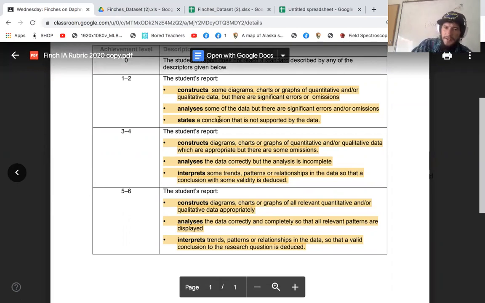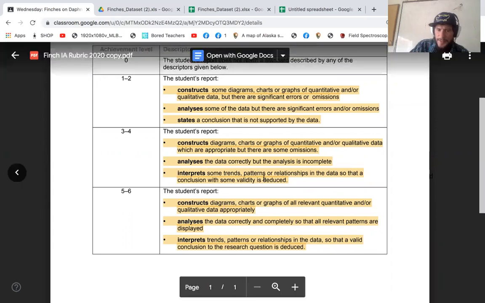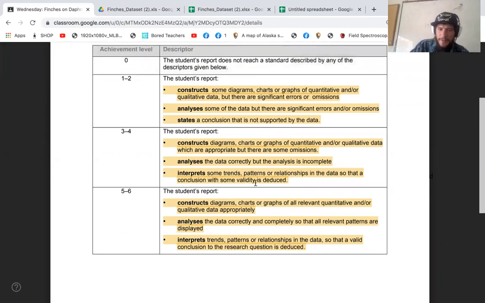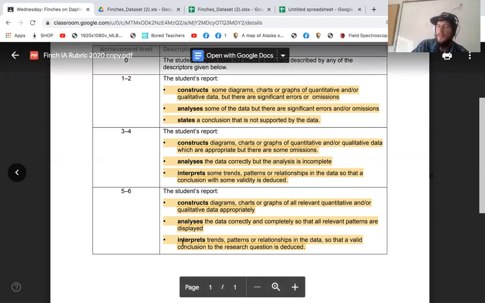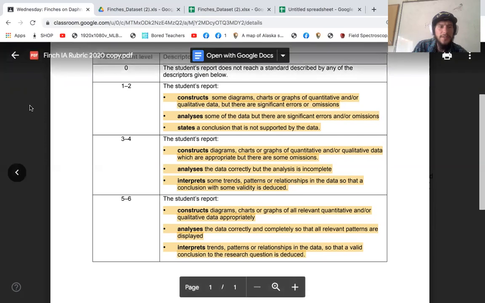So you're either stating a conclusion that's not really supported by the data. Hopefully you don't do that. Maybe you interpret some trends, but there's some validity. And then full credit would be interpreting trends so that a valid conclusion to the research question is deduced. So just stating an answer isn't really enough. You really want to interpret those graphs, really explain your answer and how you reached it.